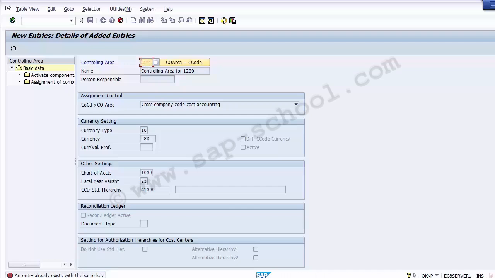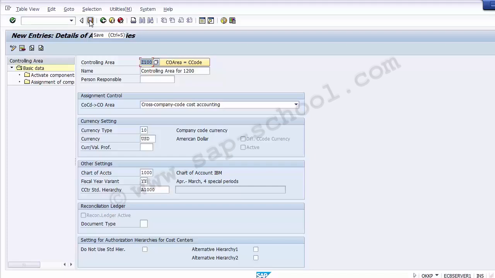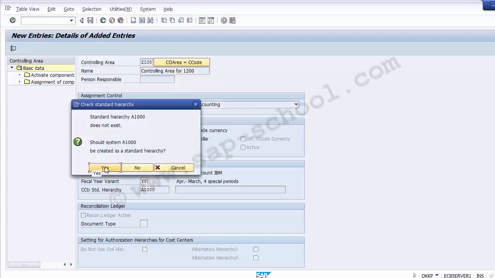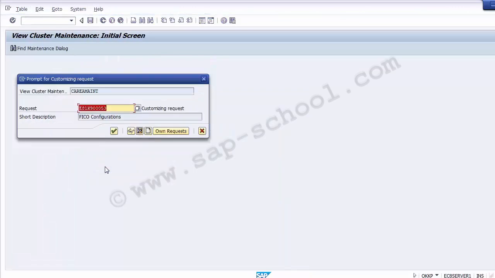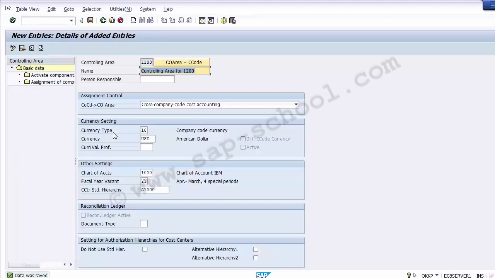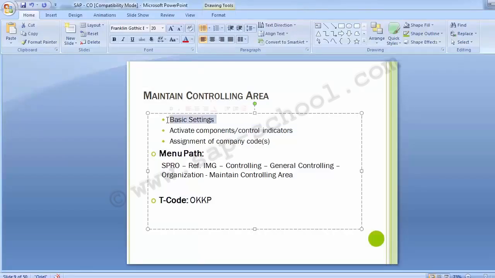So let's take a different key, suppose I take it as Z100, and now I can press enter on the screen. Once I enter, we can go and save this screen. Again we have to click yes, and now you can see the customizations are being moved to this request, and we need to click continue so that the request can save all the customizations in it, and you can see the data was saved. This means that the controlling area basic settings have been completed now.